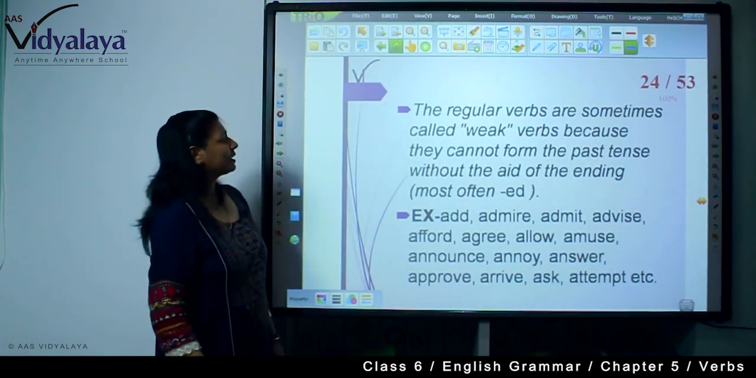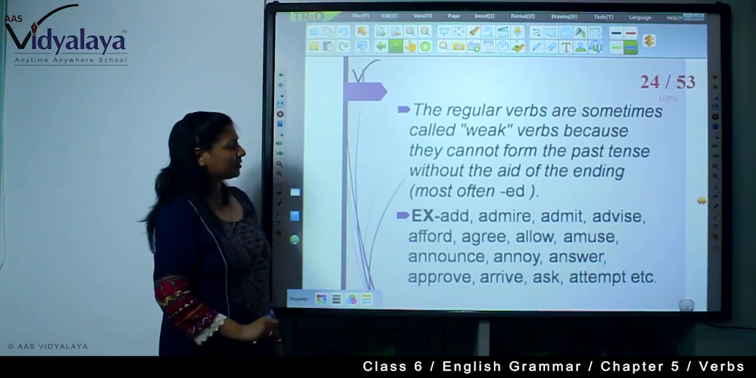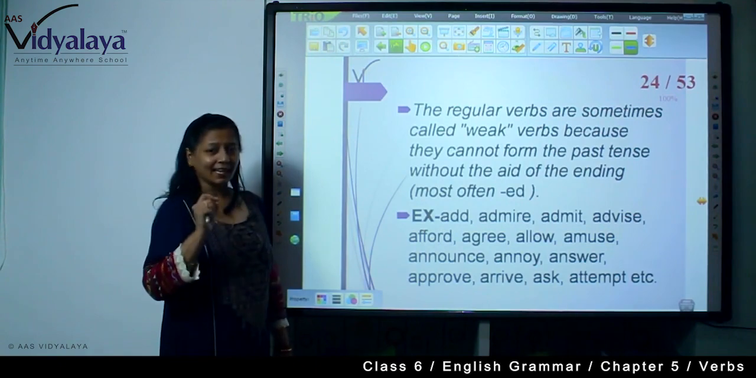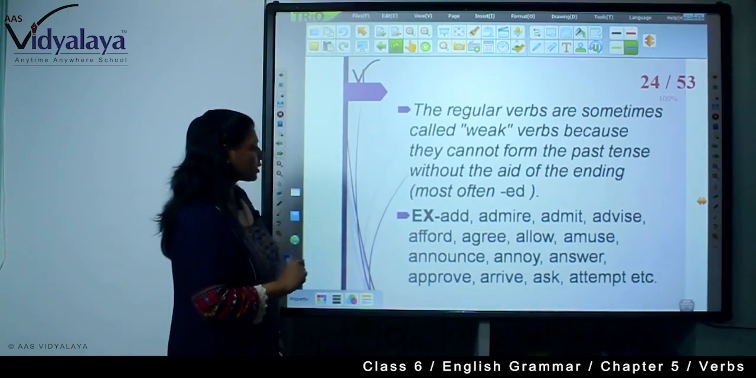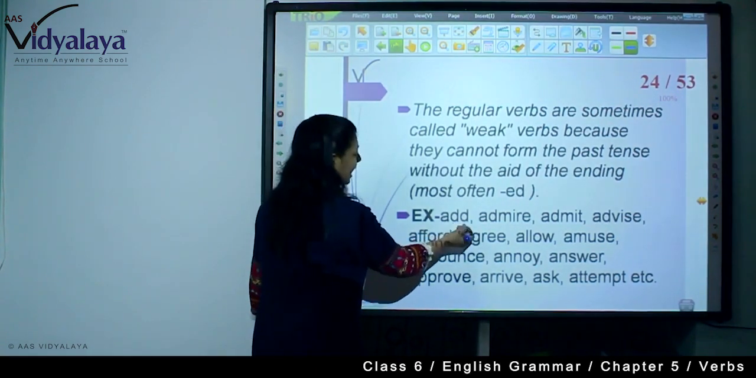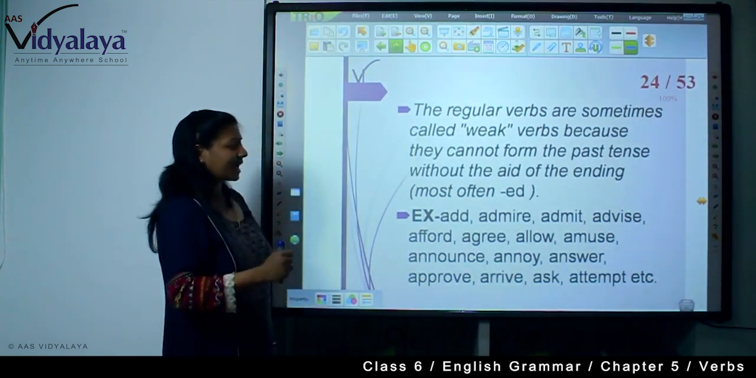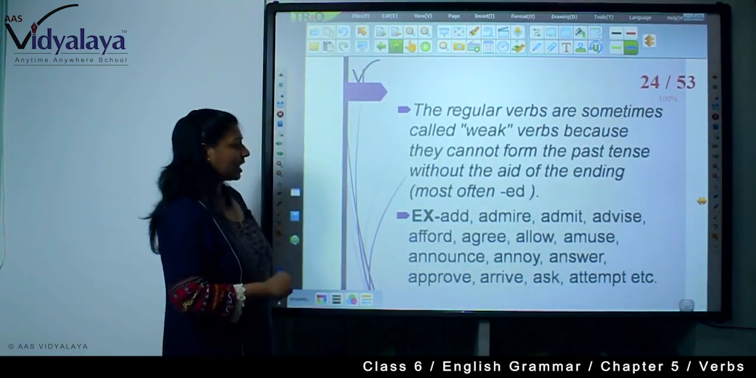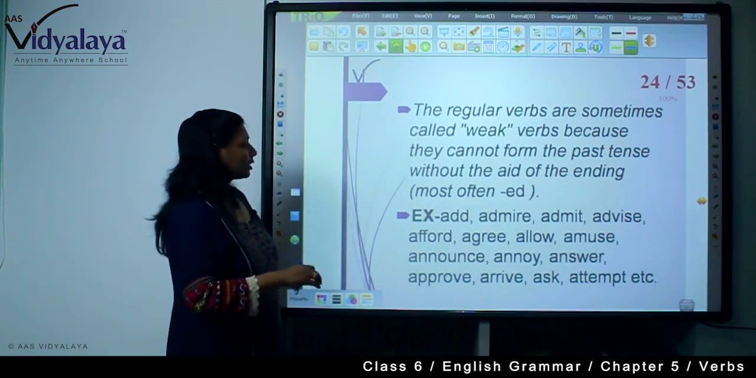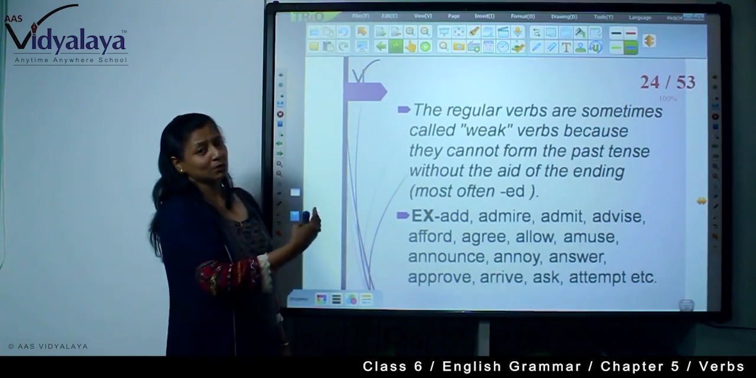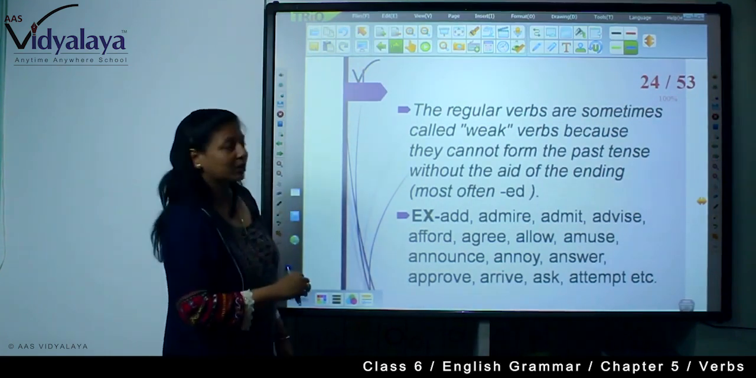But the weak verbs, the regular verbs, are sometimes called weak verbs because they cannot form the past tense without the aid of an ending, most often ed. For example, add to added, admire to admired, admit to admitted, advise to advised. So in this way you are seeing d, ed used at the end of the verb.